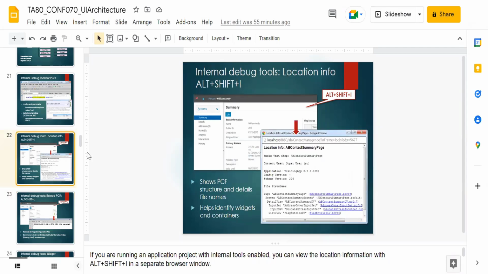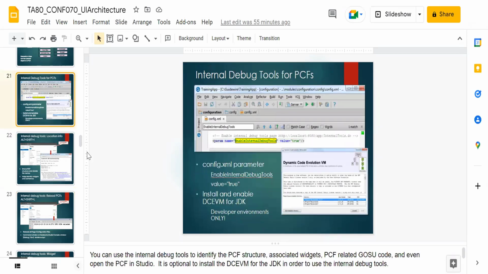Because all the backend configuration is already done by DCVM installation, Java installation, and path setup. Everything has been done, right? And it's the same for Claim Center also. That's why this is a generic training. It will apply to all the sectors.